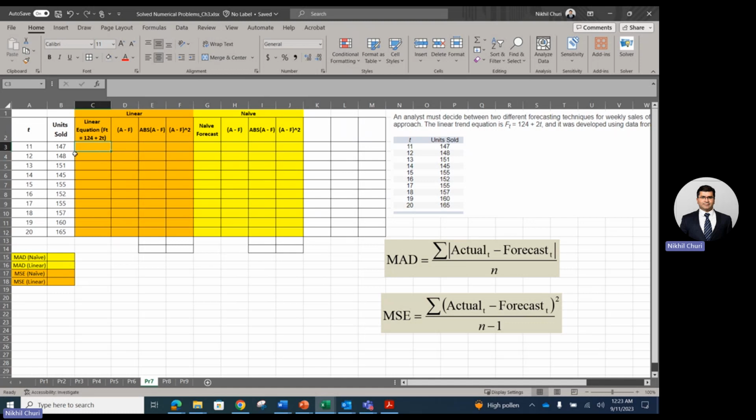Please do not confuse the actual values with the estimates that we'll be making. Again, I will repeat this. The basic data that has been given is for time periods 11 to 20. The actual sales, units sold, are given over here. And this is just a linear trend we are supposed to forecast using this equation.